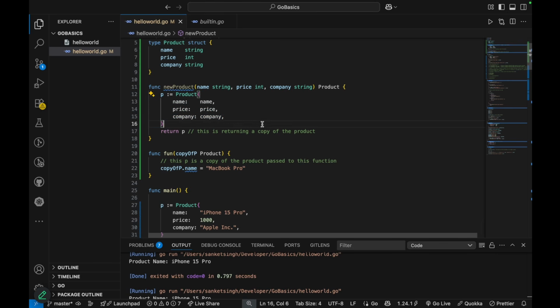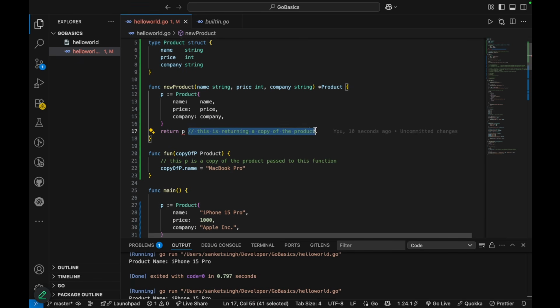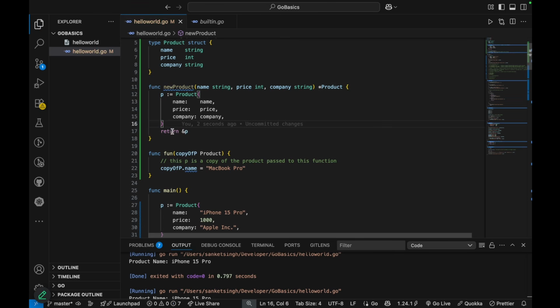What you can actually do is, instead of returning a product instance directly, which is going to return you a copy, you are going to return a pointer to the product. And what do you mean by pointer? A pointer is kind of like a bucket that can store a memory address for you. So from here, I cannot return P. I have to return the address of P. And that's what I'm going to do. I'm going to return the address of the object P.